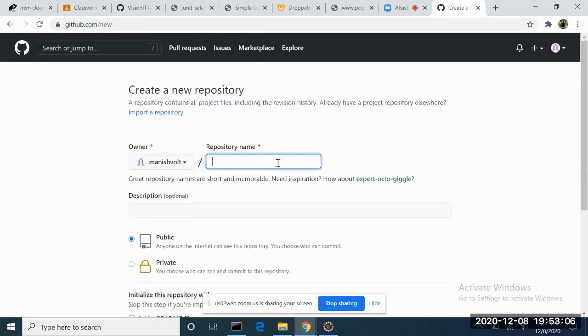Okay. Now create a repository. You can give any name. It's better you give the same name as the project name to avoid confusion. So you are saying your project name is testing, right?